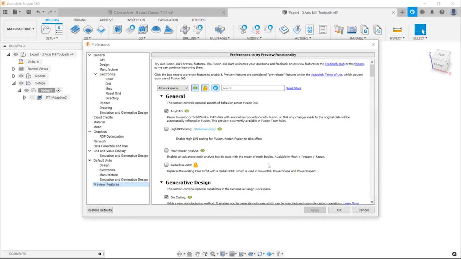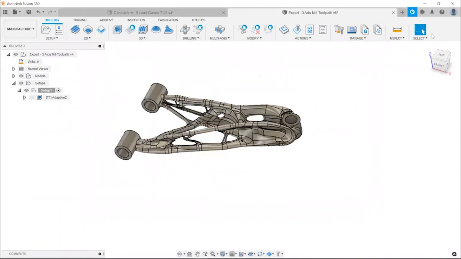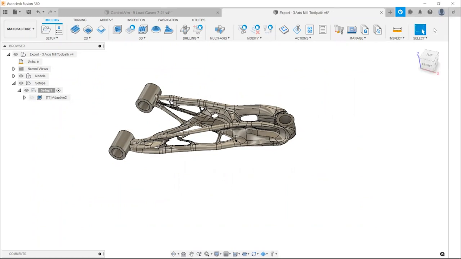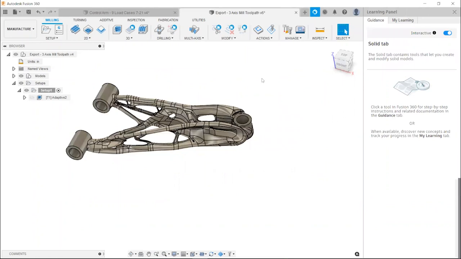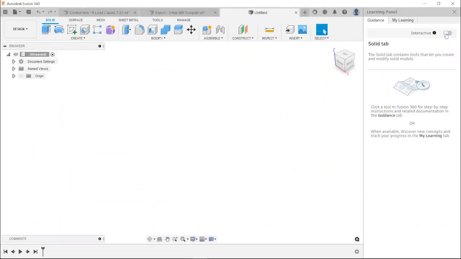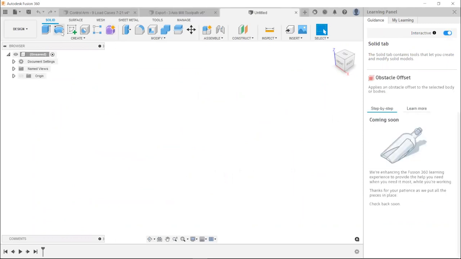All right, and does Autodesk offer courses on Fusion 360? Perfect lead in. That was the last thing I was going to show. There's a couple things here. First, if you go under the help menu, the first thing you can do is show the learning panel, by the way. I'm just going to start up a new design, and with interactive on, as you start to learn Fusion, right?